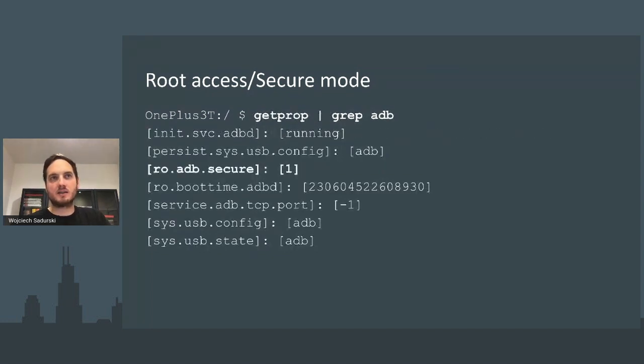And this is also not the case with some specific devices from some Chinese manufacturers. They go out of the factory with their ADB running in non-secure mode, which allows you to get root access.